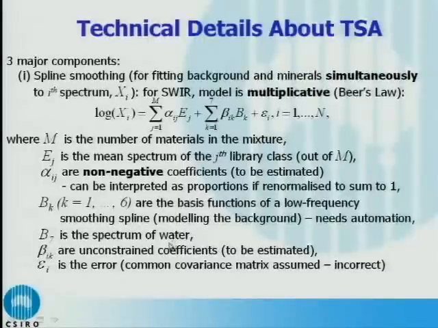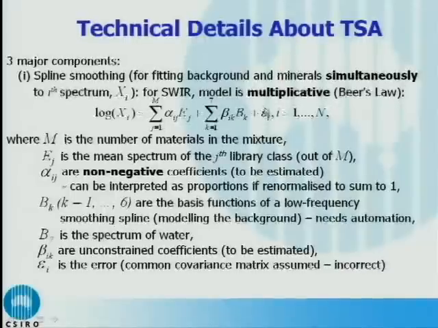In spite of a drought, it's ubiquitous, okay? And people actually mostly aren't interested in the amount of water, so we always fit it, okay? But unlike these alphas, these betas are unconstrained, okay? And then we have an error.